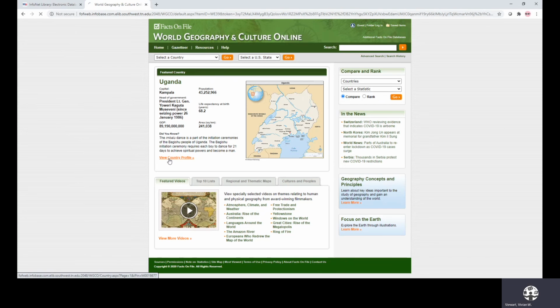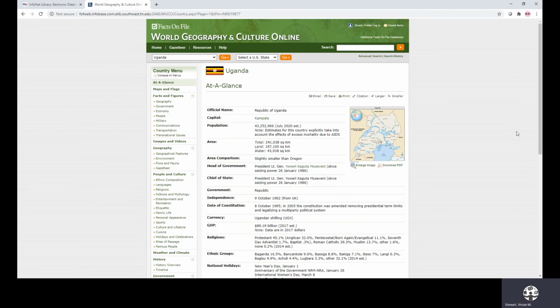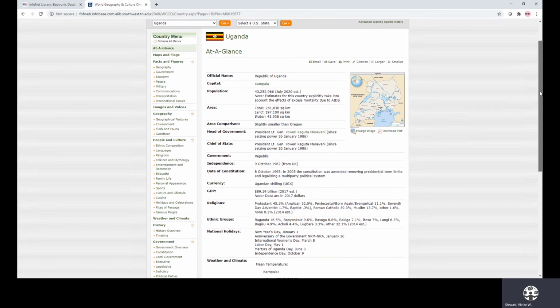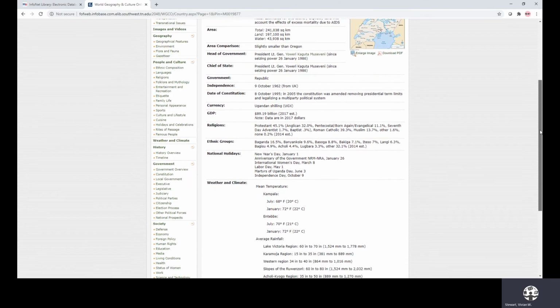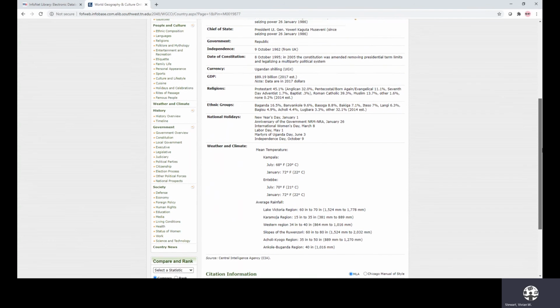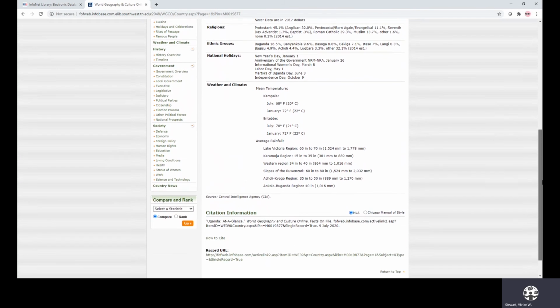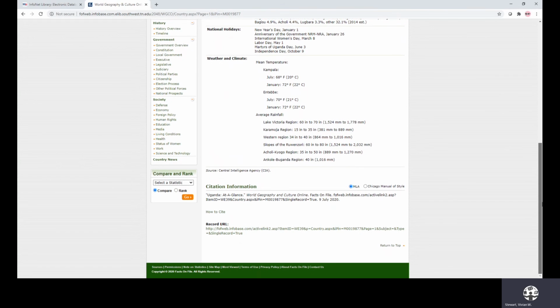So if I select View Country Profile, this is the way the information is provided. We start off with At a Glance, which gives you very basic and fundamental information about the country concerning the official name, the capital, information about the government, information about their religious holidays, the weather, and so on. So down near the very bottom, we have the citation. So in case you needed to cite this because you use it as a source, it is provided for you. It can be cited in MLA or Chicago Manual of Style.